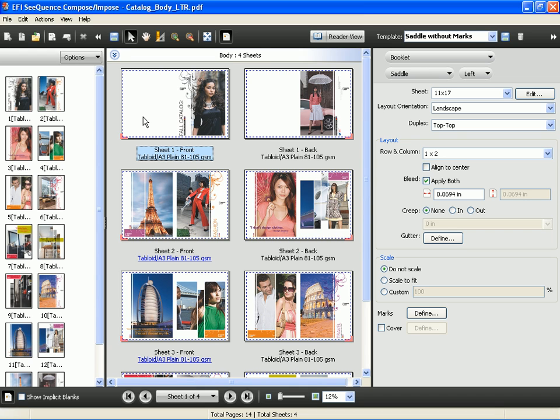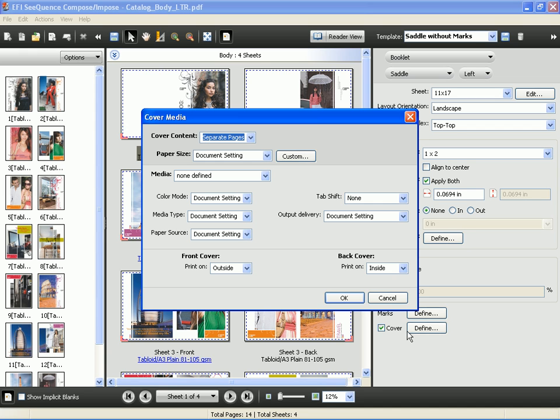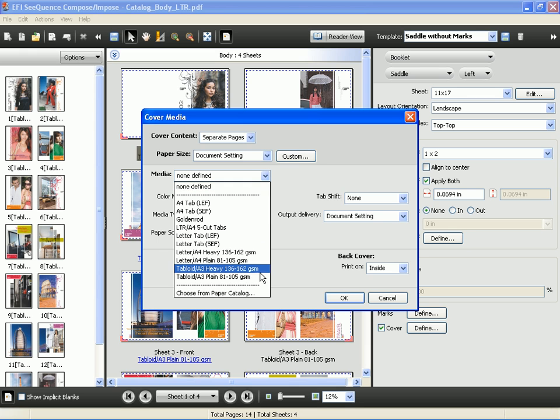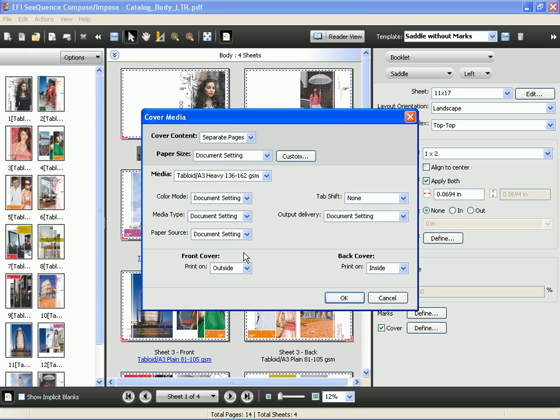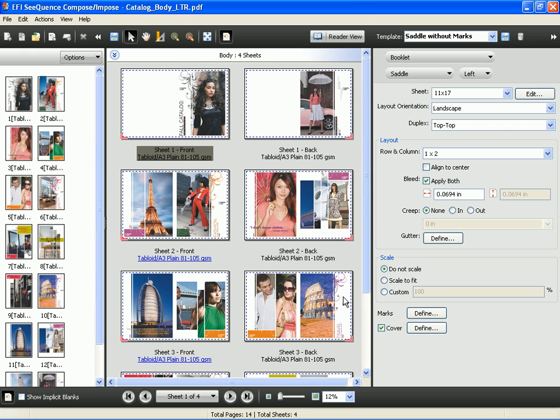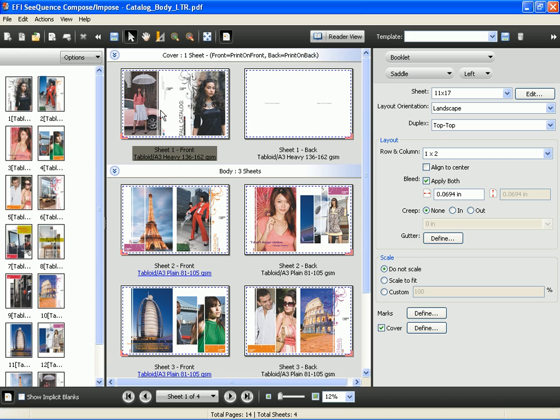To change the cover stock now to a different media and change the cover printing characteristics, we will click on the cover checkbox. We will change the media to a heavy stock, and change the front cover to print on outside and the back cover to print on the outside, and click OK. Again, dynamically, our layout is updated.